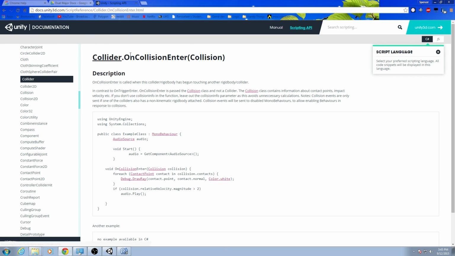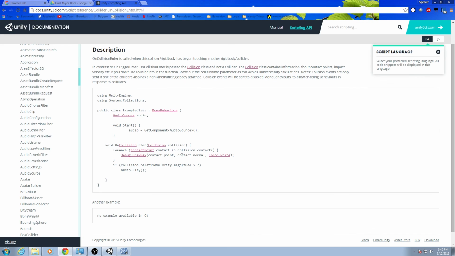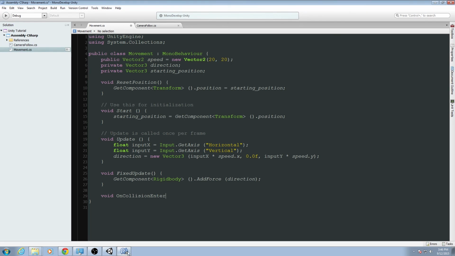So we've got collider.onCollisionEnter. This is called when one of your colliders bumps into something. Here we've got an example of on collision enter with, oops, went forward. Too many buttons on this mouse. We take in a collision object, and then we can check what object we've bumped into by looking at our collision and getting the game object on it. So what we're going to want to do in here is on collision enter, collision.